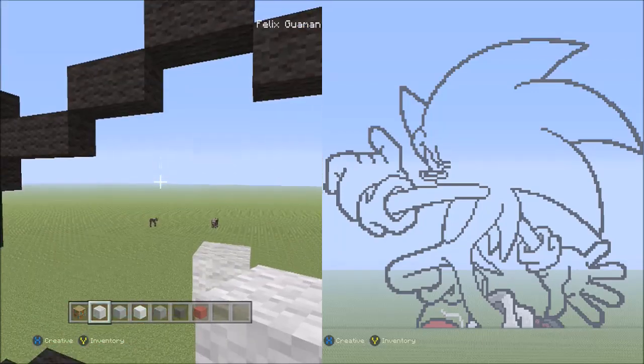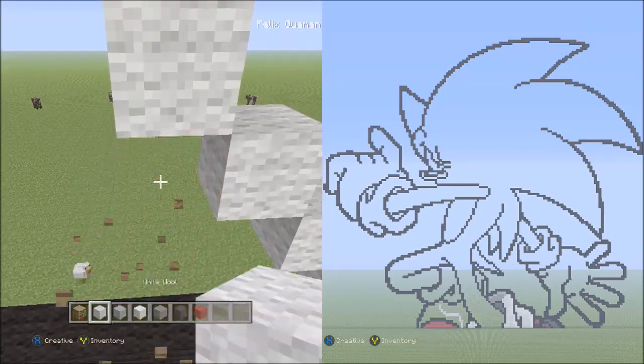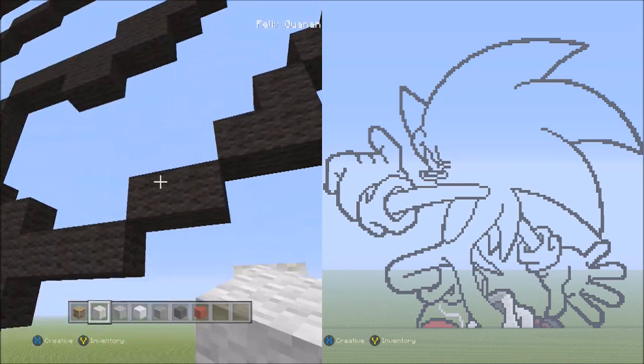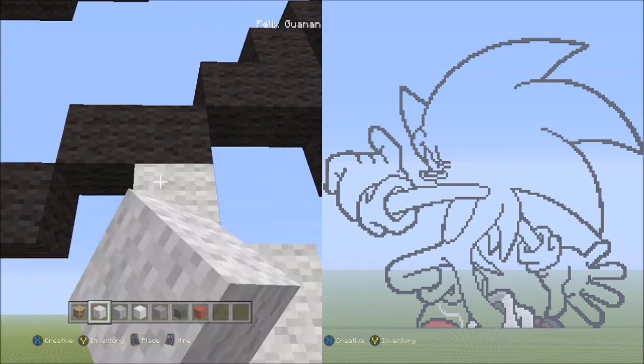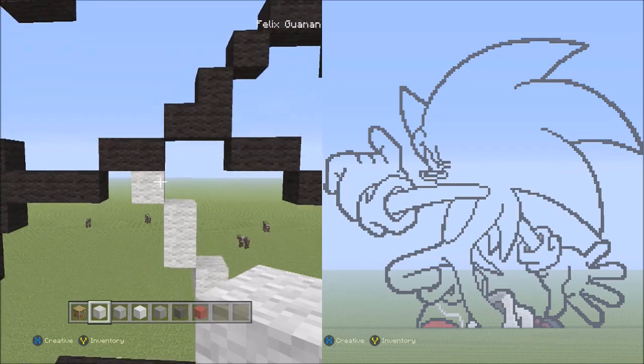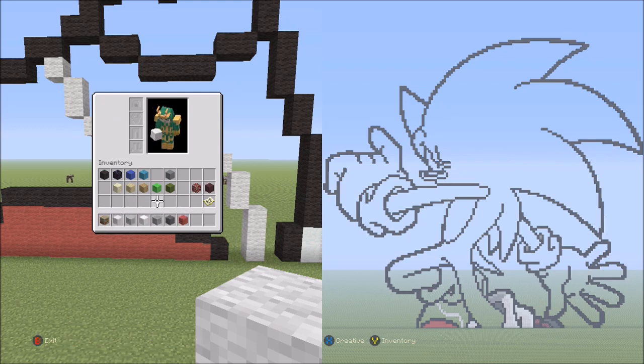Now 2 blocks going up on the left side. That's 1, 2. Now you're going to place 1 block going diagonal up to the left. That's 1. And it should be making contact with these 2 black wools going across. So now that we have that, we're going to be switching over to the snow block.